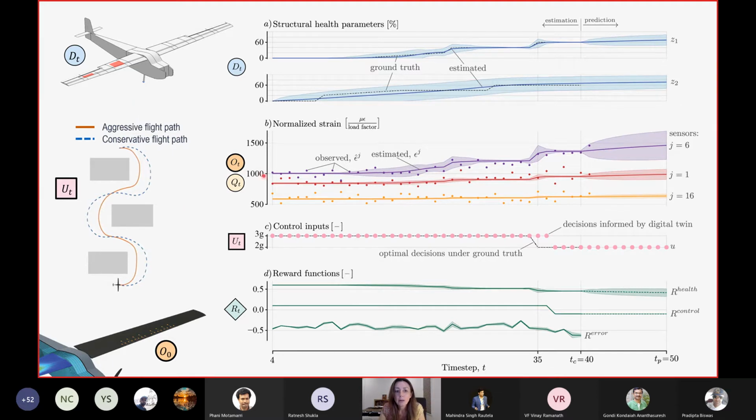You see here in the middle, both our observed strain, the dots, those are the observations, and then the estimated strains, estimated using our reduced order models of the wings. And again, we're looking here at 3 different sensors. And again, you see both the estimates and our uncertainty in the estimates. And of course, you see the uncertainty growing as we move from estimation of the past into prediction of the future. Here, the third one, you see the control inputs.